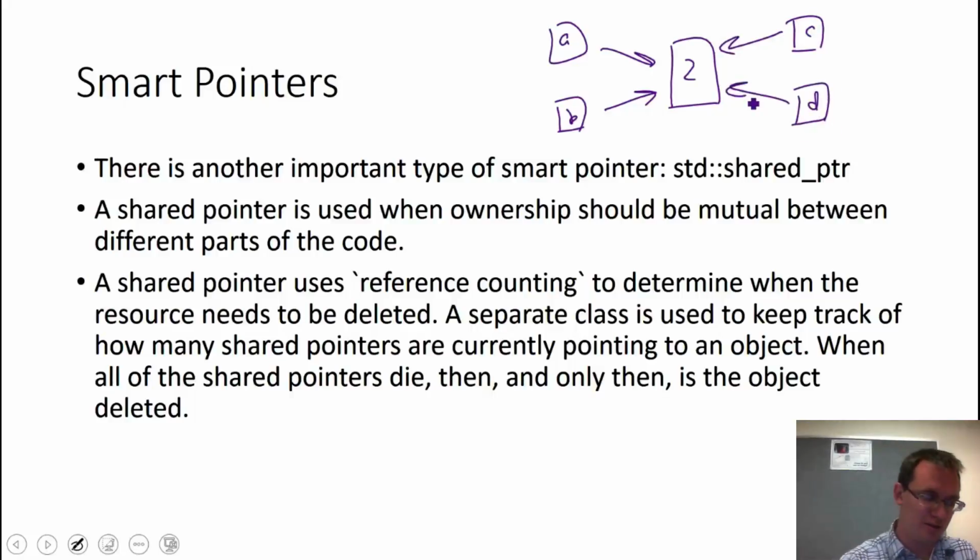And let's say, for whatever reason, C gets deleted. It goes out of scope or whatever. We don't want the resource to be deleted because we still have A, B, and D pointing to it. And so it doesn't. The way it actually implements this is it has a little counter here, and it keeps track of how many pointers are pointing to it. And so when C goes out of scope, we're down to 3.